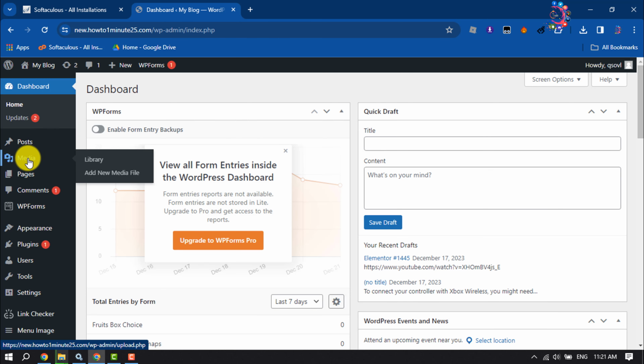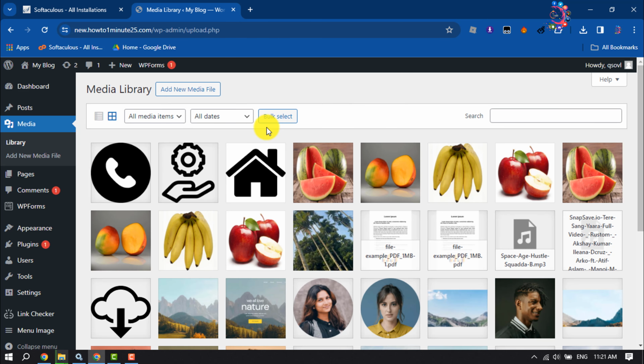I'm going to my media library, and here you will get all of the internal photos you uploaded. And to import external photos to your media library, first of all, we want to install and activate a plugin. To do that, hover over plugins and click on add new plugin.